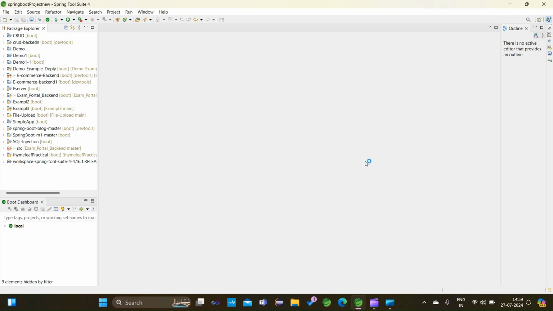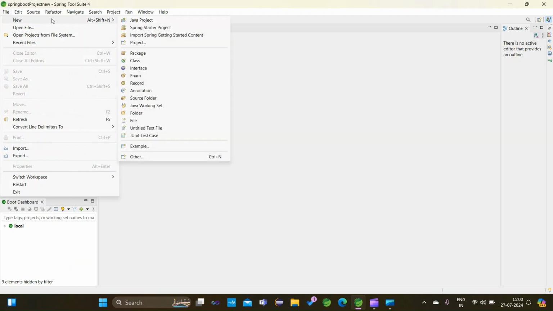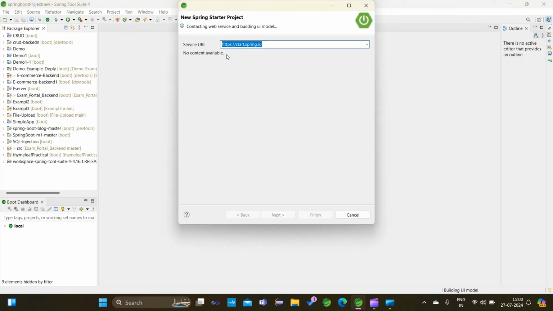Hello everyone. Today we are going to create a simple Spring Boot application where we are going to build an API. So let's create. Click on File. I'm using an STS IDE. Then click on New, Spring Starter Project.